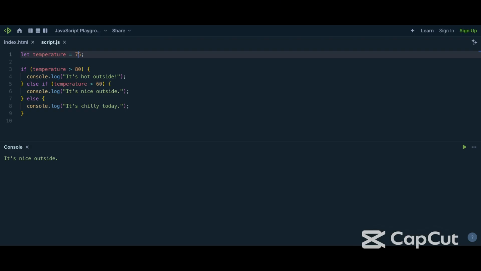Then it again checks if 75 is greater than 60. This time it's true. So then it completes the code inside the curly braces, which is printing it's nice outside. Since it completed one of the else if statements, it does not go to the else statement.